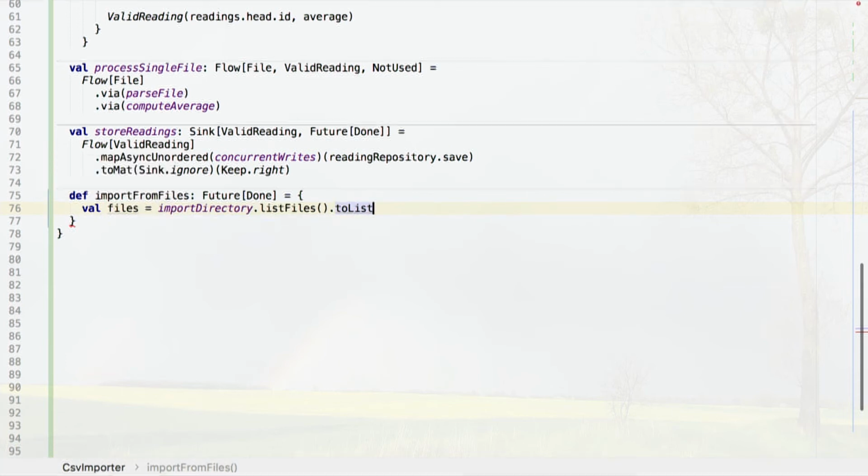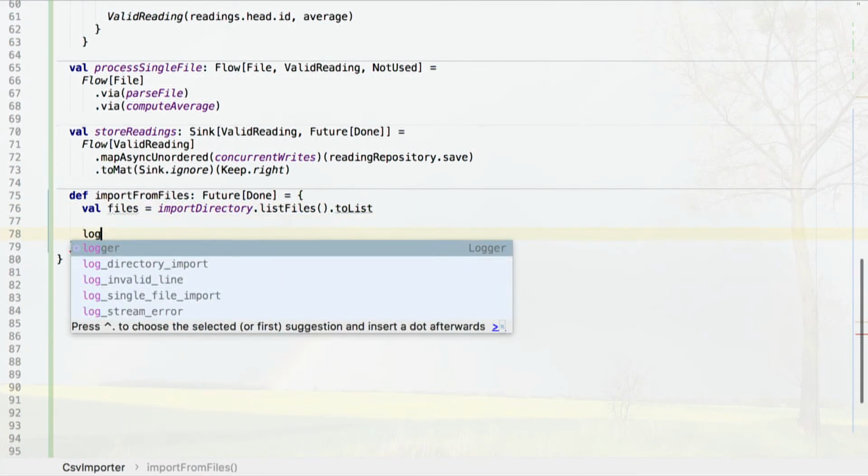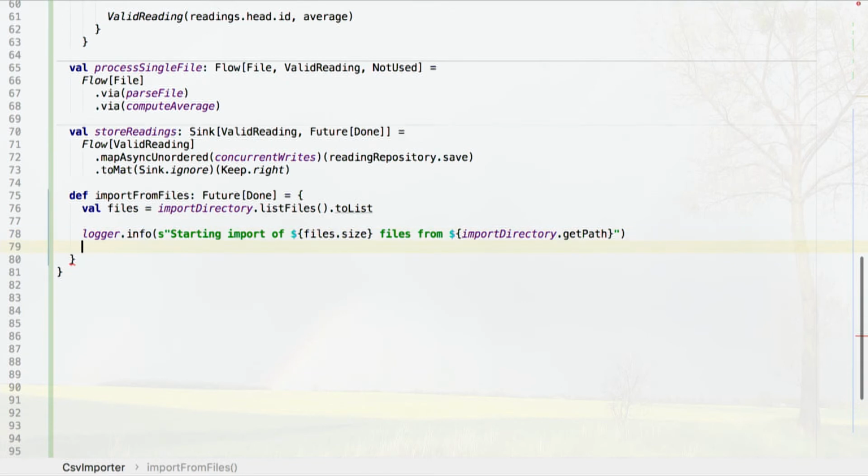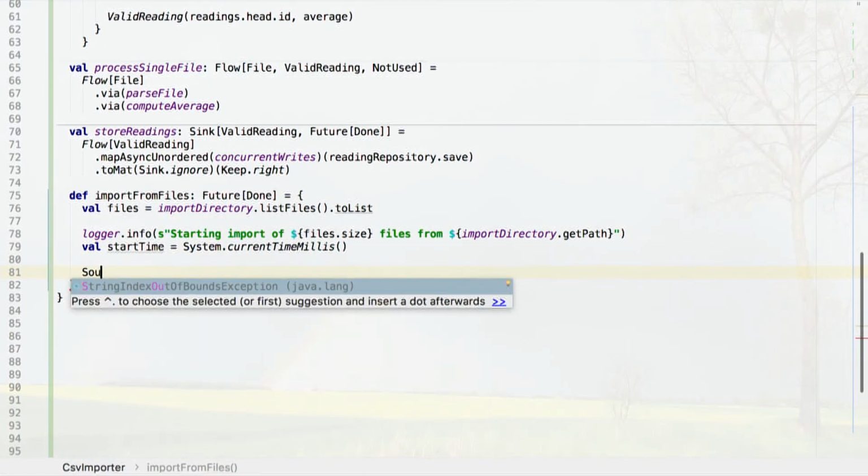So it's going to be files. Now let's do some logging so that we see that anything is happening at all. Let's log this, record the start time also for logging. And now we have our flow defined, we have our sink, but we need a source. So that's the moment when we'll be defining the source of our data.